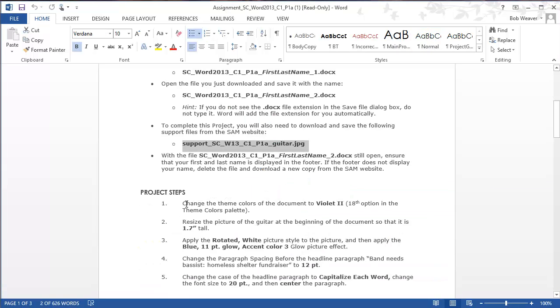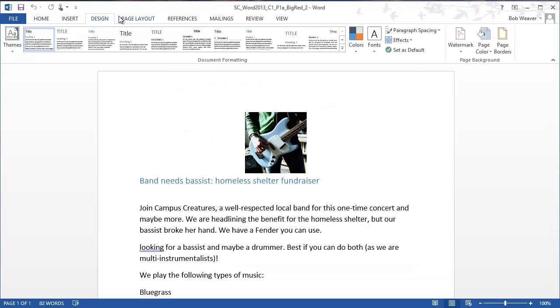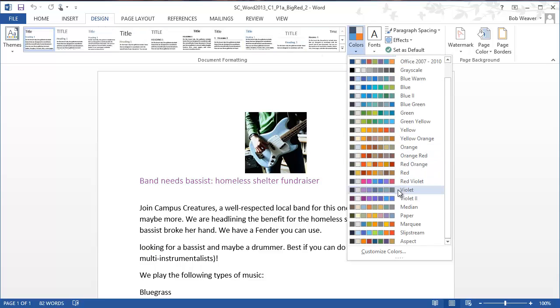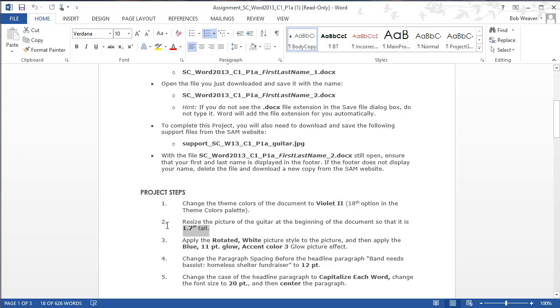Step 1, change the theme colors of the document to violet 2. So my themes are here in the design tab, and we're doing the theme colors, and the theme colors are violet 2. So now all of my color palettes are kind of this purplish color, which looks kind of nice.